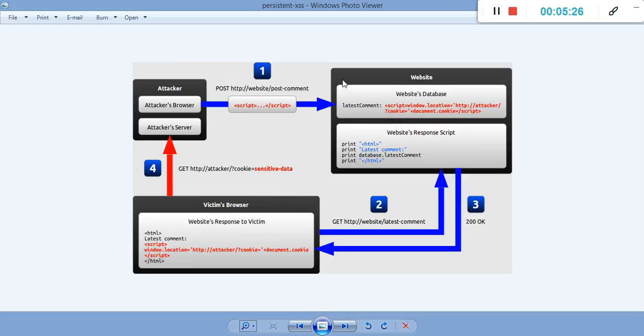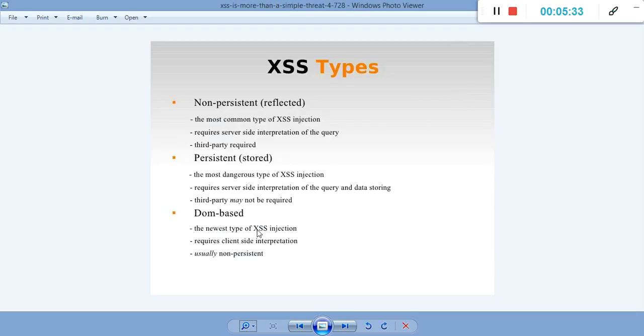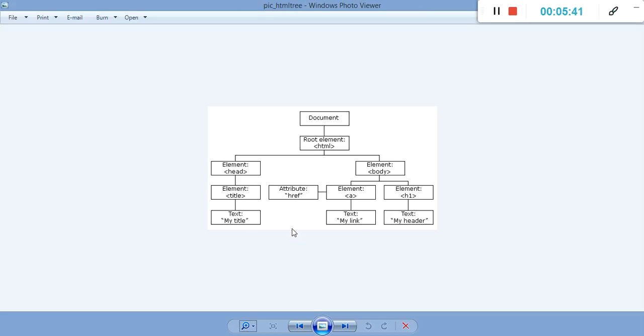Why? Because the XSS script gets stored in the website's database. The third type of XSS is DOM-based XSS. This is the most advanced and the newest type of XSS. I will start off by explaining what the DOM is.